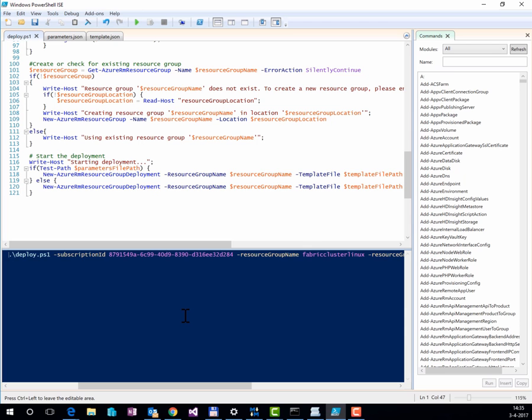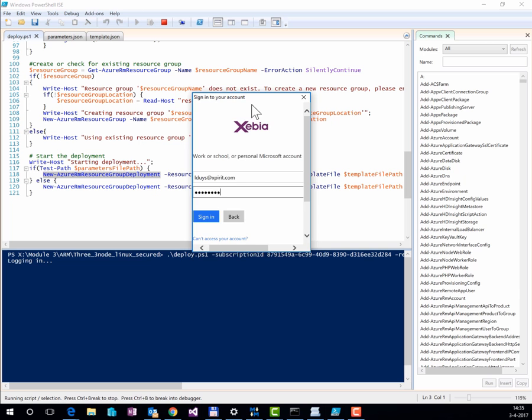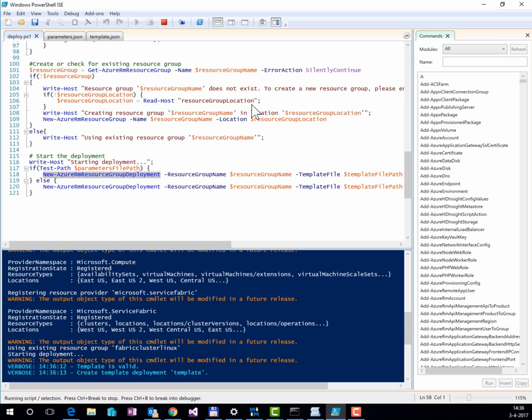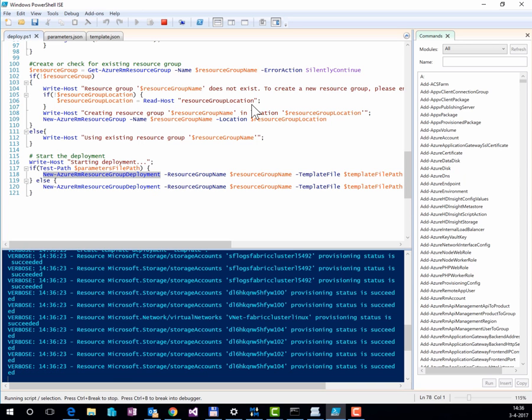If I run this deployment, I first need to authenticate myself as a valid Azure user. You can see that the template is first being validated before it will be executed. The template appears to be valid and it's now creating my resources. Note that this could take some time.